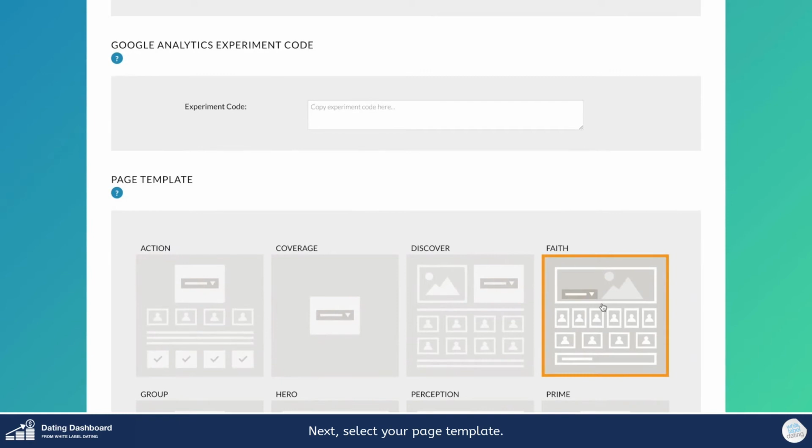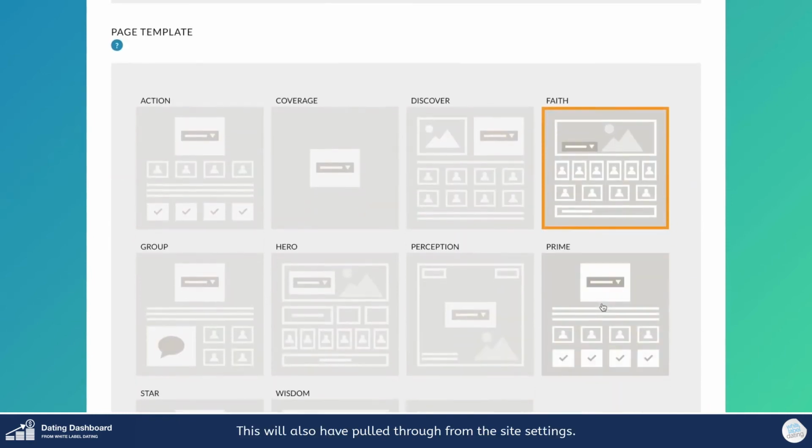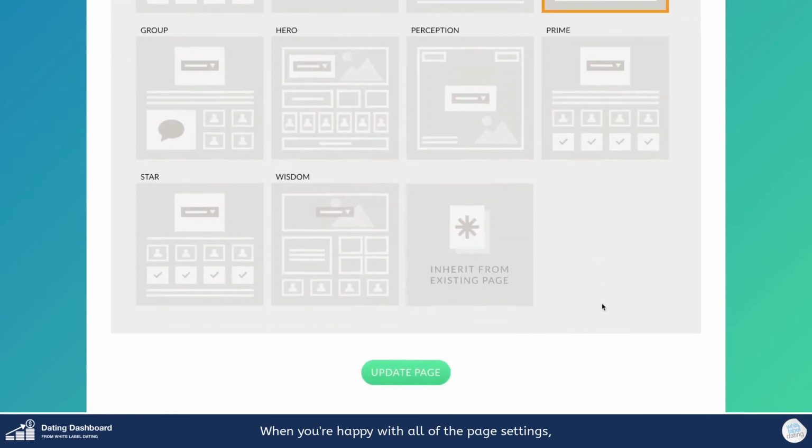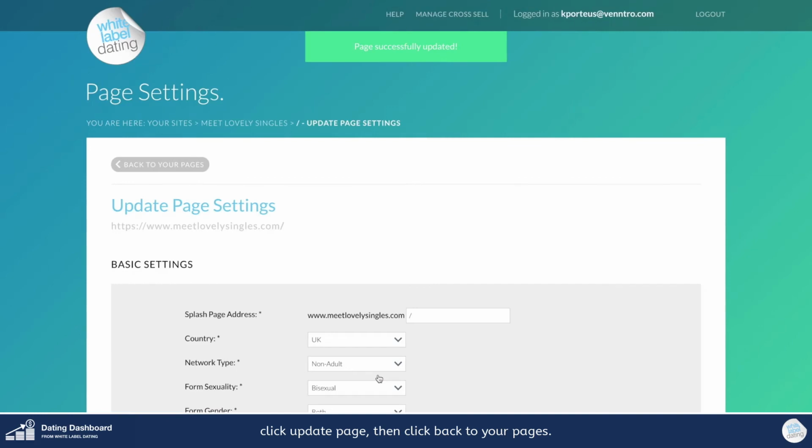Then select your page template. This will also have pulled through from the site settings. However, if you're running multiple pages and want to use a different template for each page, you can edit this here. When you're happy with all of the page settings, click Update Page. Then click back to your pages.